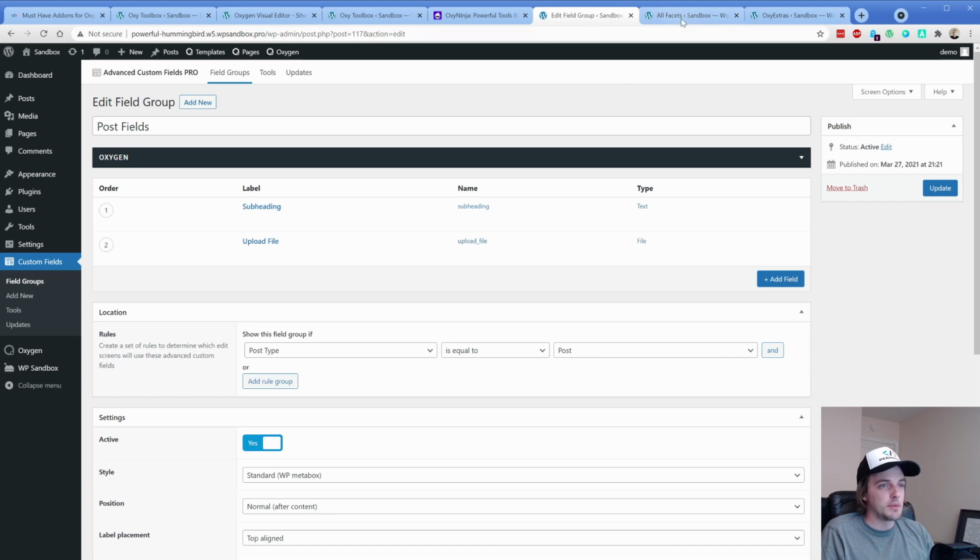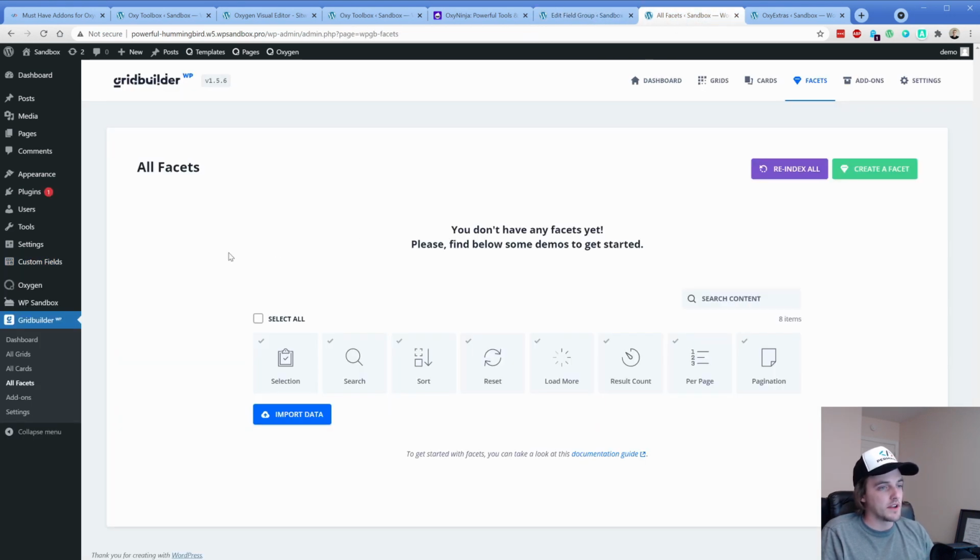So I just mentioned WP Grid Builder, and that is the next one that I wanted to cover. So this is basically a filtering plugin for WordPress in general, but it also has an Oxygen add-on specifically for it, which is great. So this is an alternative to something like Facet WP or a number of other search and filter plugins out there.